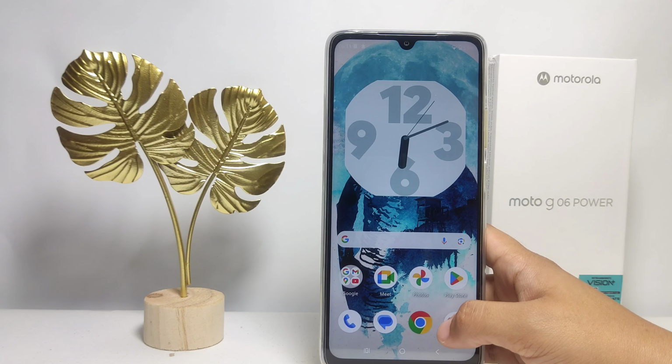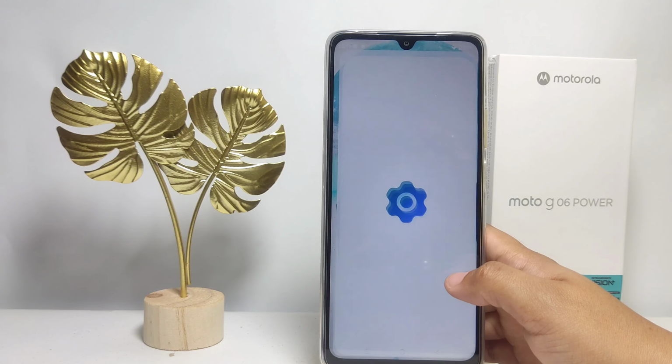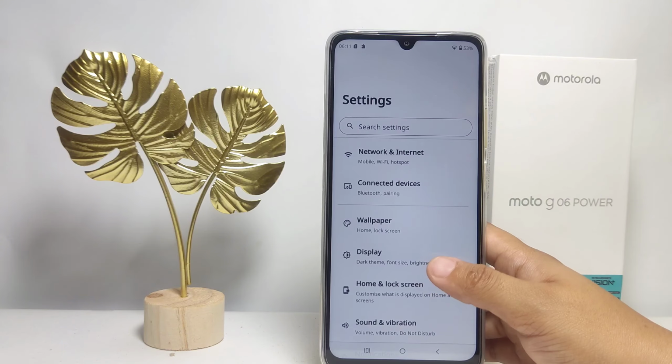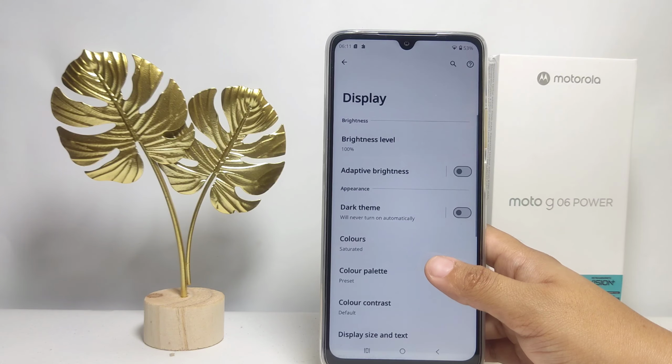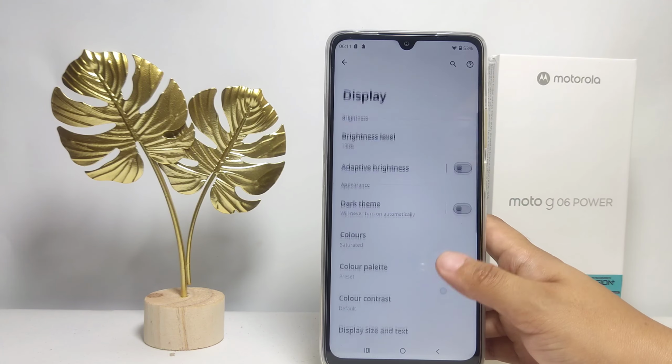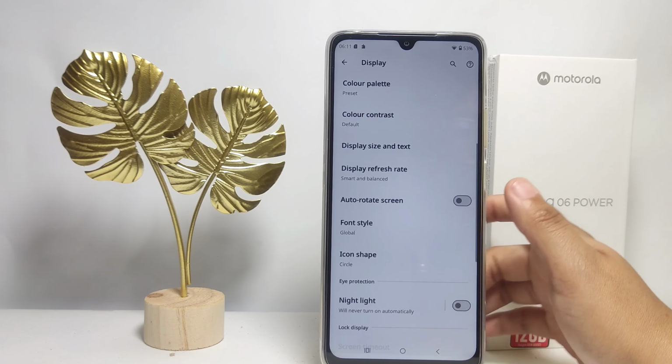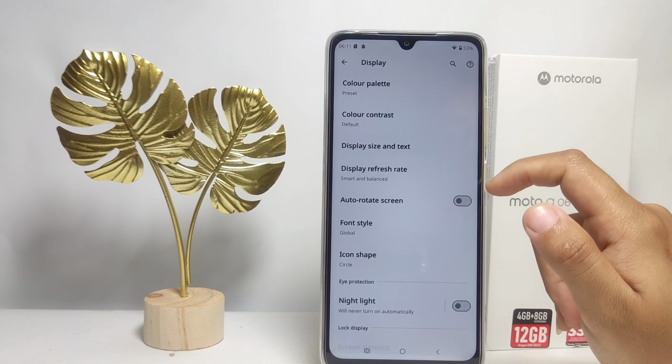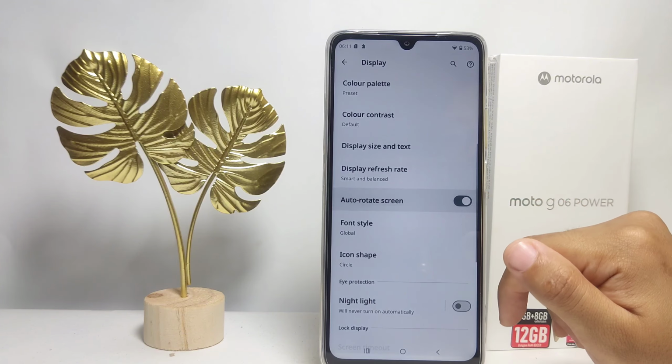Well guys, first you just have to open the settings page. Now in this page, go to the display options. And then in this display, scroll down until we find the auto rotate screen. If you want to turn it on, you just have to tap on the button beside auto rotate screen. Here I'm going to tap on it.